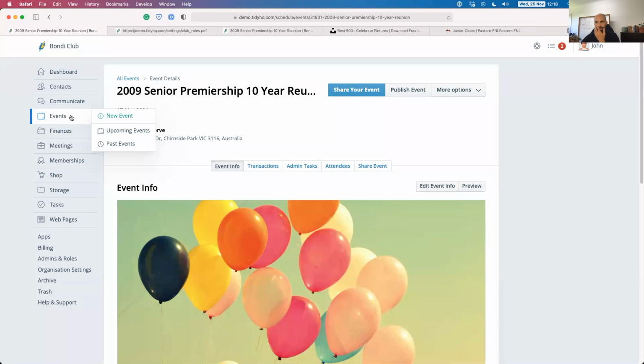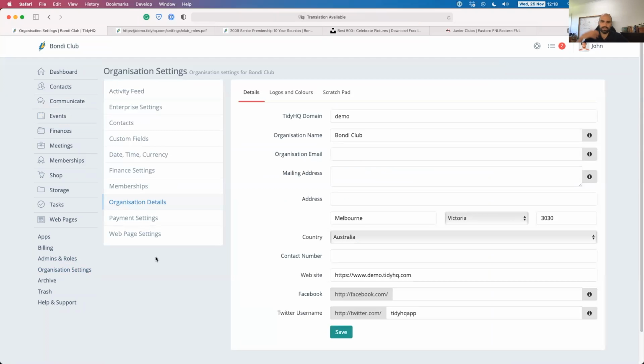So that's events going into that. Just quickly, I'll circle back into organization settings. So when you first set it up, you want to be going through the organization settings just to tick all the boxes and make sure everything's set up okay. So to start with, organization details. So this is just the name of your club, the TidyHQ domain. So this is the demo.tidyhq.